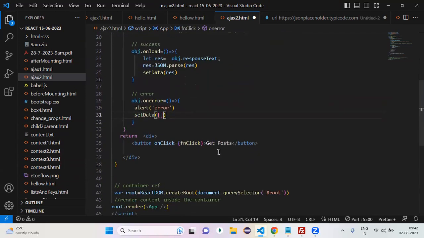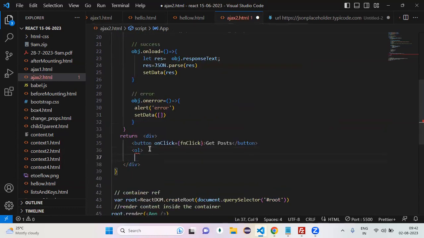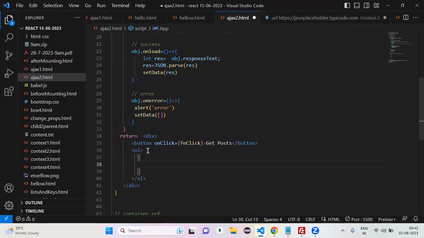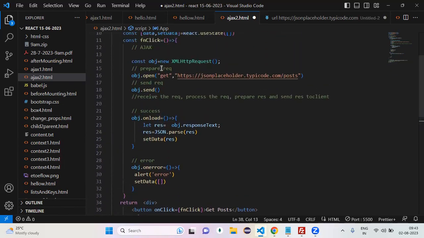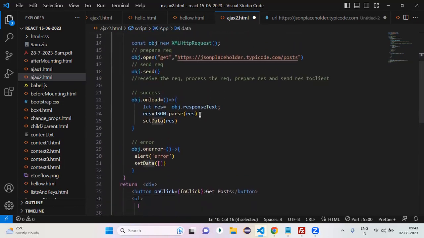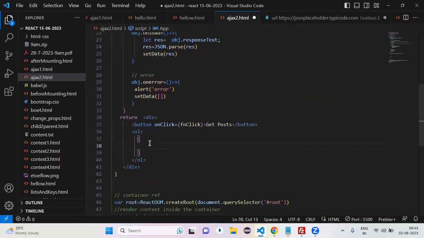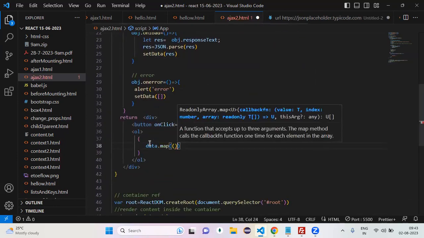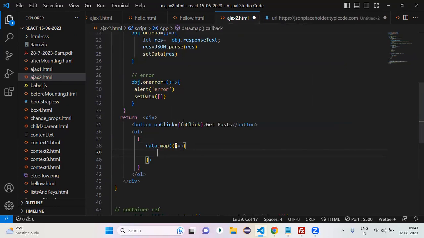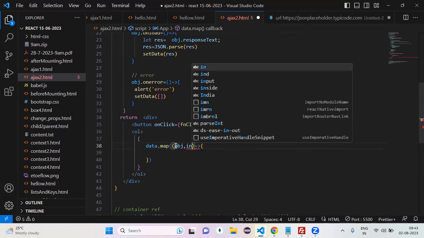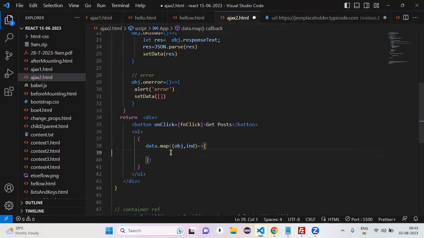Now once you have the data, I want to prepare the list. How can you prepare the list? Add a list, li. Where is my data? In data, this is my state data. In the data, however many objects are there, that many LIs you have to create. So can we iterate it? Map. Every time it gives me what? The object and the index. First time the first object, second time the second object, like that, yes or no?